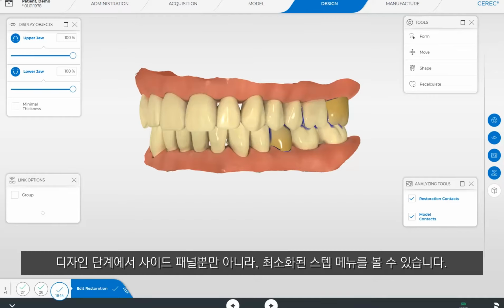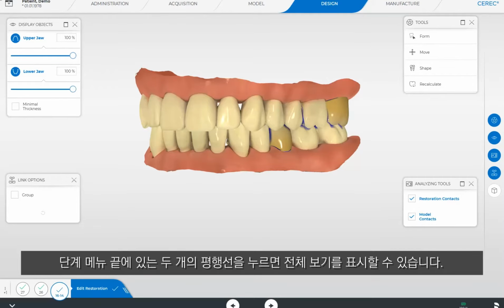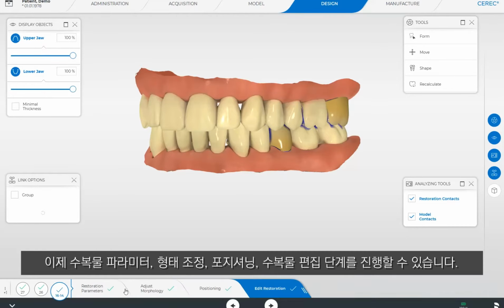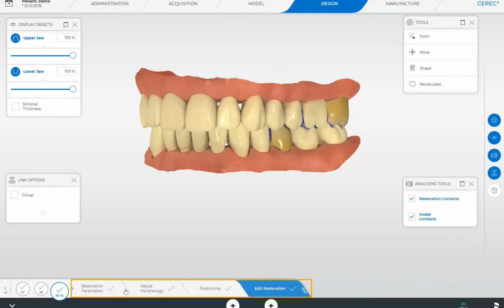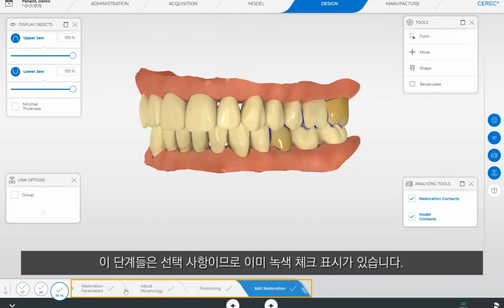In the design phase, we not only have a side panel, but also a step menu, which is currently minimized. To display the full view, we tap the two parallel lines at the end of the step menu. Now we can access the steps, restoration parameters, adjust morphology, positioning, and edit restoration, the step we are currently in. These steps are optional. Therefore, they already have green check marks.